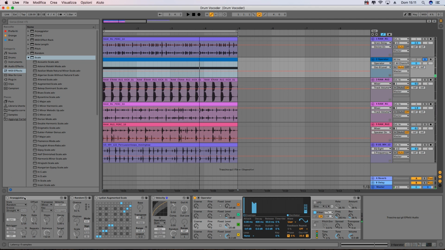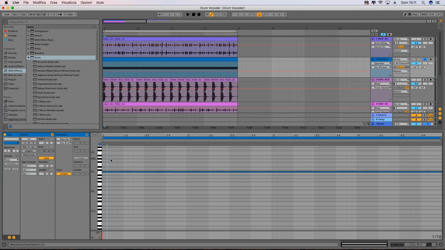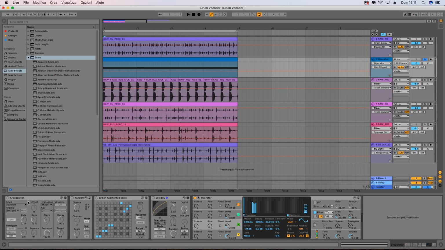Then I started to apply the MIDI effects. You could write down the notes one by one, like this. But since I'm really lazy and since the technique explained by SWEELY used the MIDI effects, I use the MIDI effects. So arpeggiator first is just switching between two notes, one an octave higher than the other. Then apply the random MIDI effect.